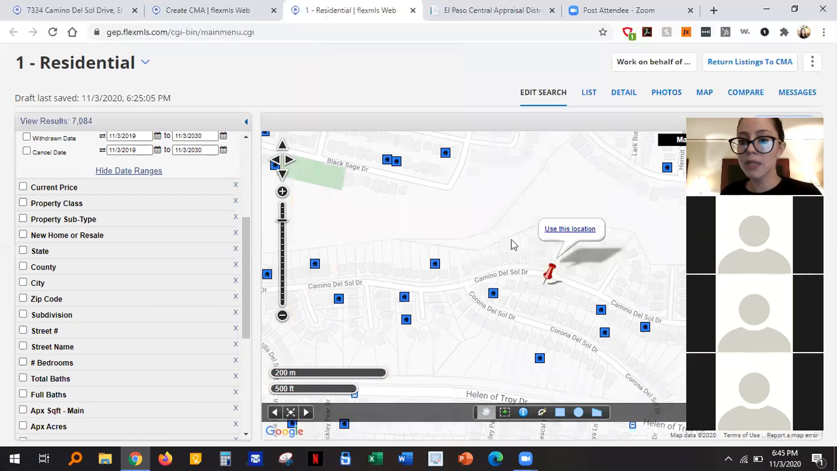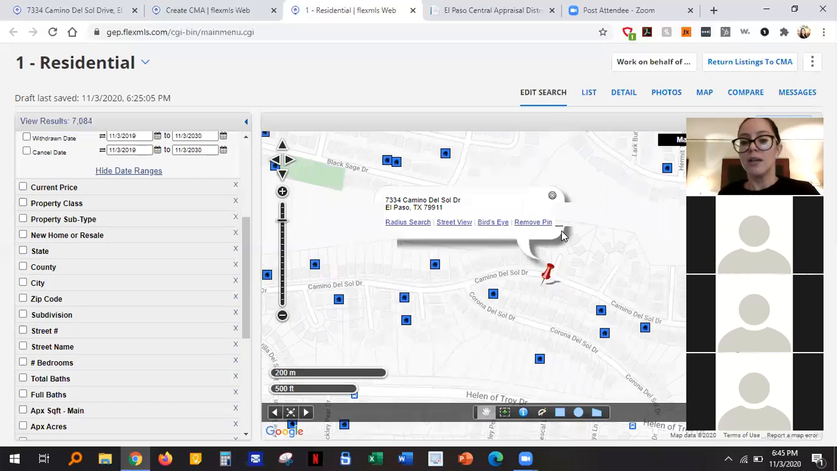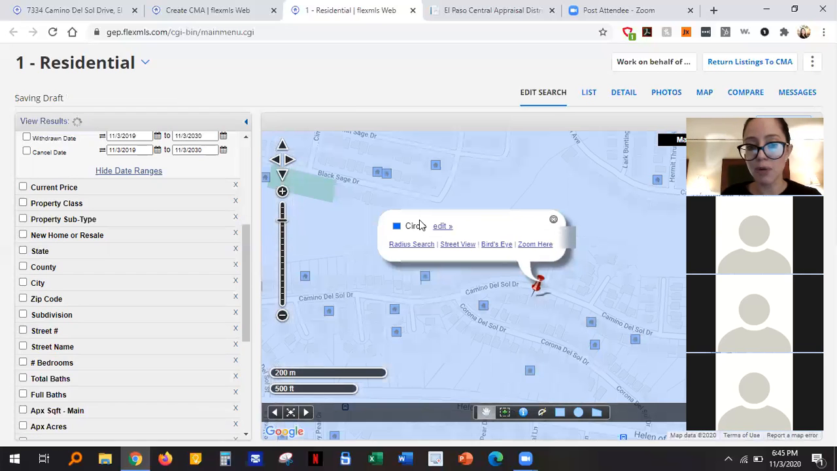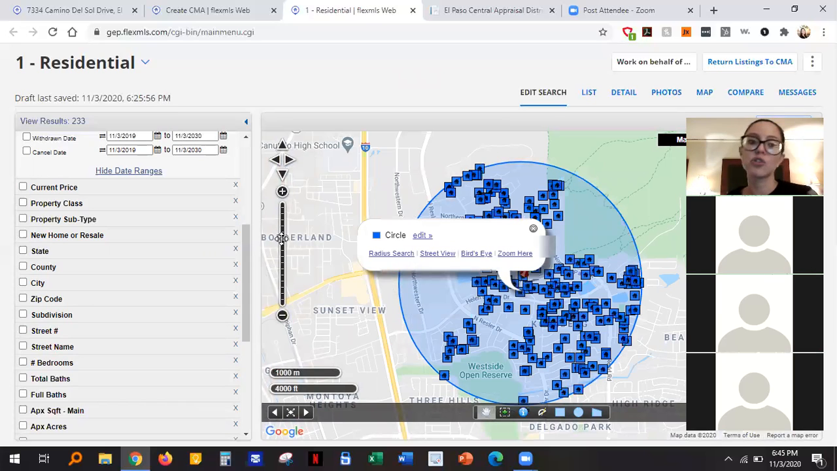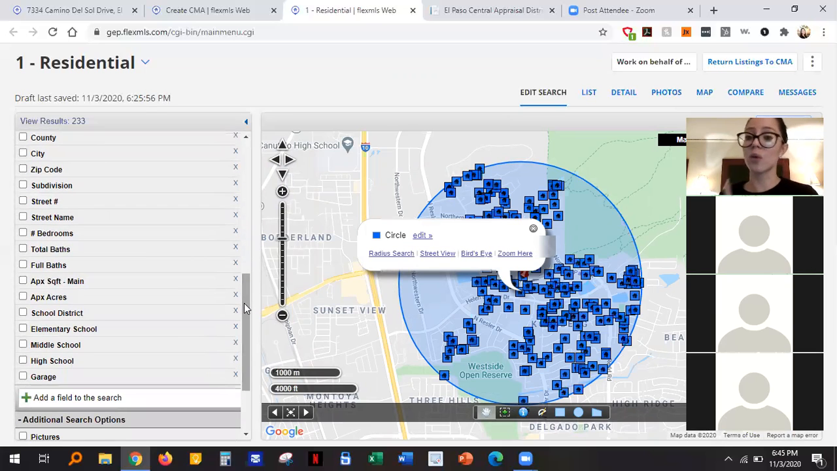Locate my subject property, use this location. So I'll typically start with 1 mile. You can also start with the subdivision of that property if you prefer to. And really, for me, what it comes down to is how many properties do I have available? So at this point, I'm looking at this and I have 233 results. It looks like it's going to be a lot, but I'm going to wait until I put in my square footage and my year built before I decide on whether I want to switch that to subdivision or if I want to leave it at a mile radius.